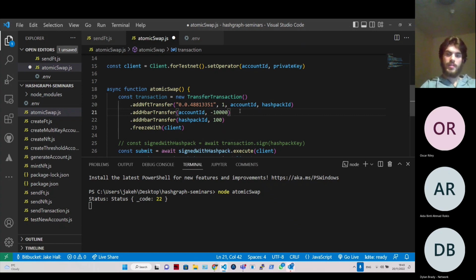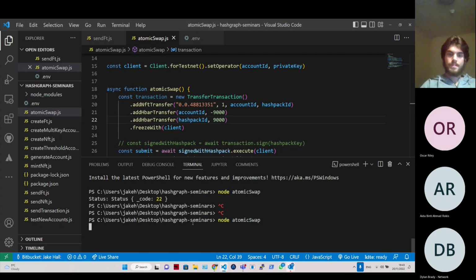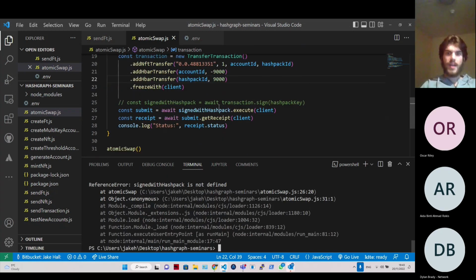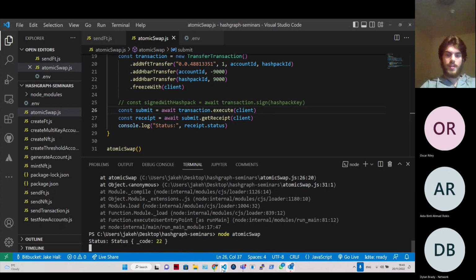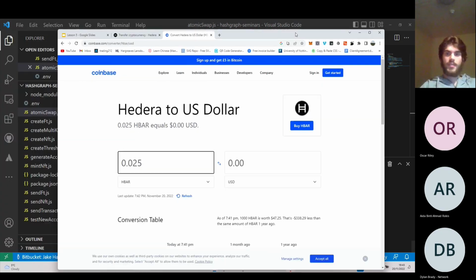But let's do 10,000. I don't think I can do 10,000. Let's do 5,000. Oh no, let's do 9,000. You get topped up 10,000 every day, so we should be able to do 9,000 quite easily. I don't think that should cause an error. So I'm going to submit this. You don't have to copy this, by the way. This is just me experimenting with how much the fees cost. So now I'll close the HashPack up at the moment.